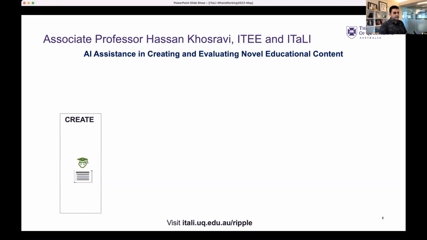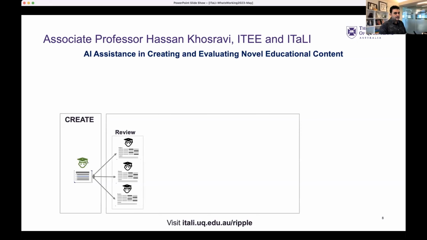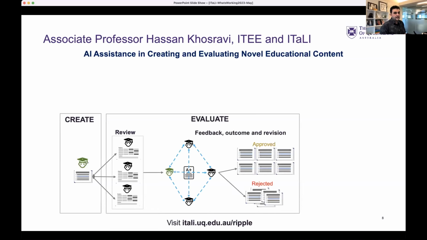But that content, bite-sized learning, if you want to think about it, is then peer-reviewed by other students in the class in terms of its quality, whether it's going to be helpful for the learning of other students in the class. And then we evaluate it based on those peer reviews. If the resource is approved, it goes to this large repository of bite-sized learning resources that's shared within the classroom. If it's rejected, it'll go back to the author with some feedback.